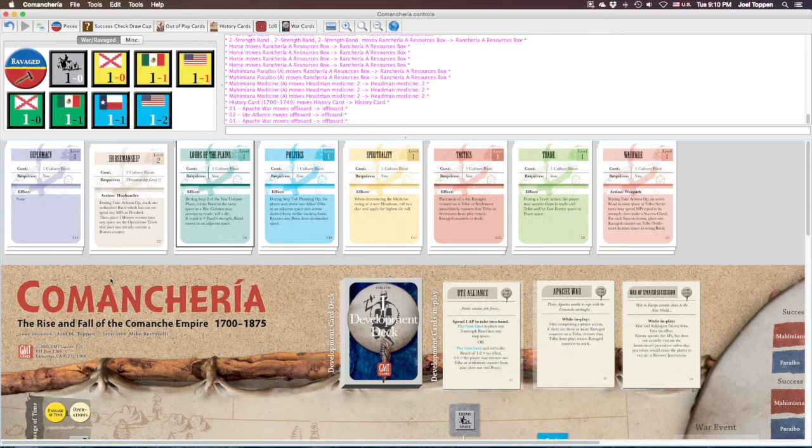Before we begin, I would like for you to pause the video here and read section 1.1, sections 2.1, 2.2, 2.3, and 2.4 in the rulebook before continuing.